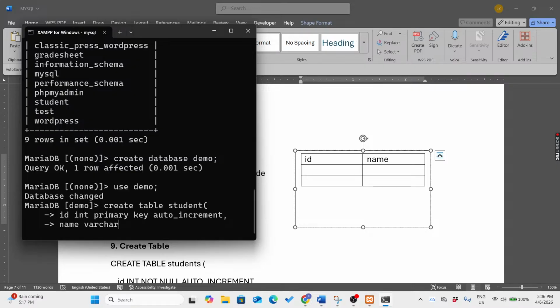So for this we have to use the data type varchar, and we have to give the size. Suppose the size is 100, which means it can store a maximum of 100 characters. More than that it cannot store. So this is the data type we want to store here.